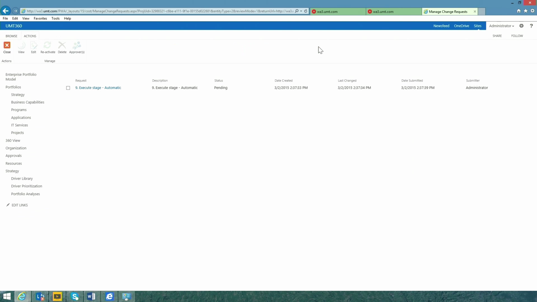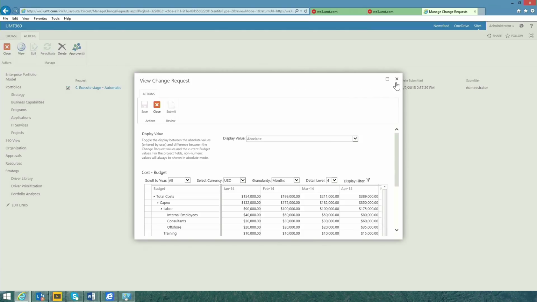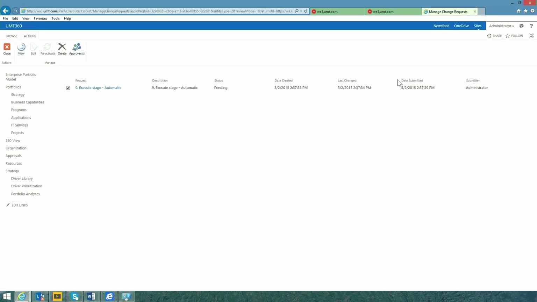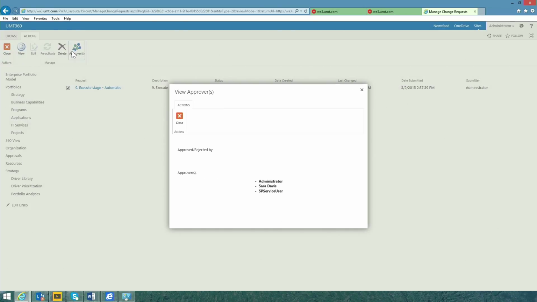As you can see here, a change request is posted to the log, and you can drill down to learn more about that change request. It's also easy to see who's down to approve this change request.